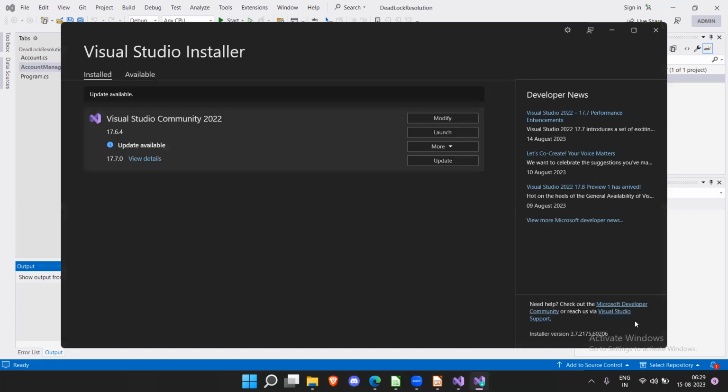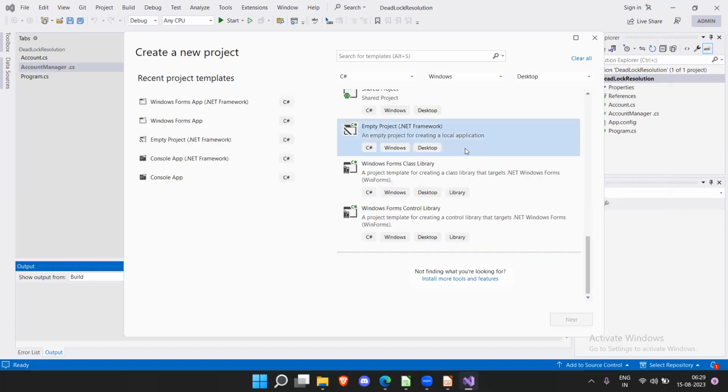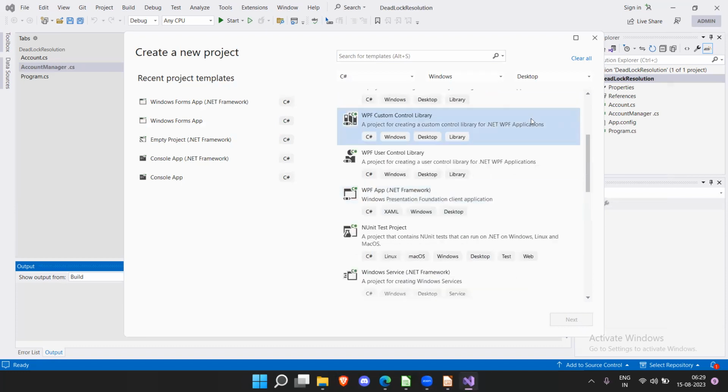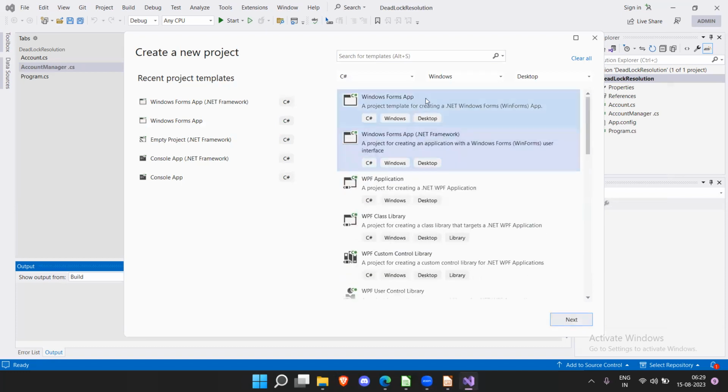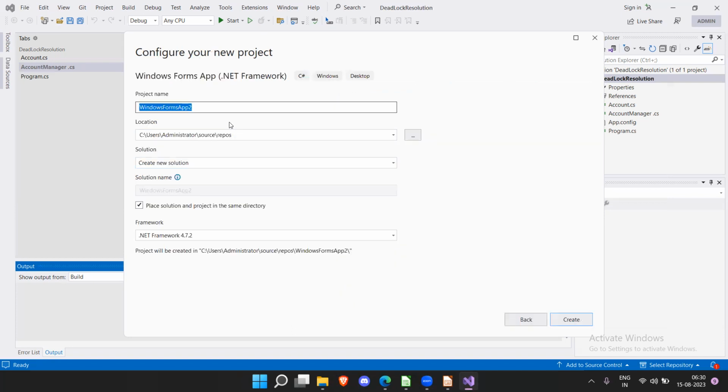You'll be able to see this. Okay, so you can take any one, Windows Forms app or Windows .NET Framework, and just type, let's say, WinForm example.